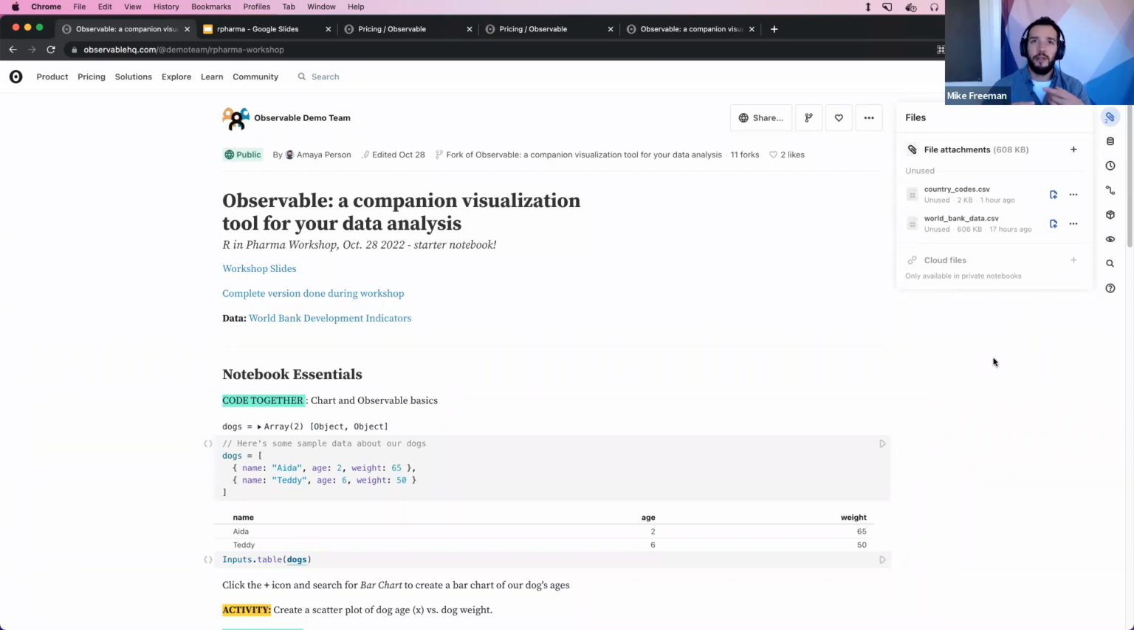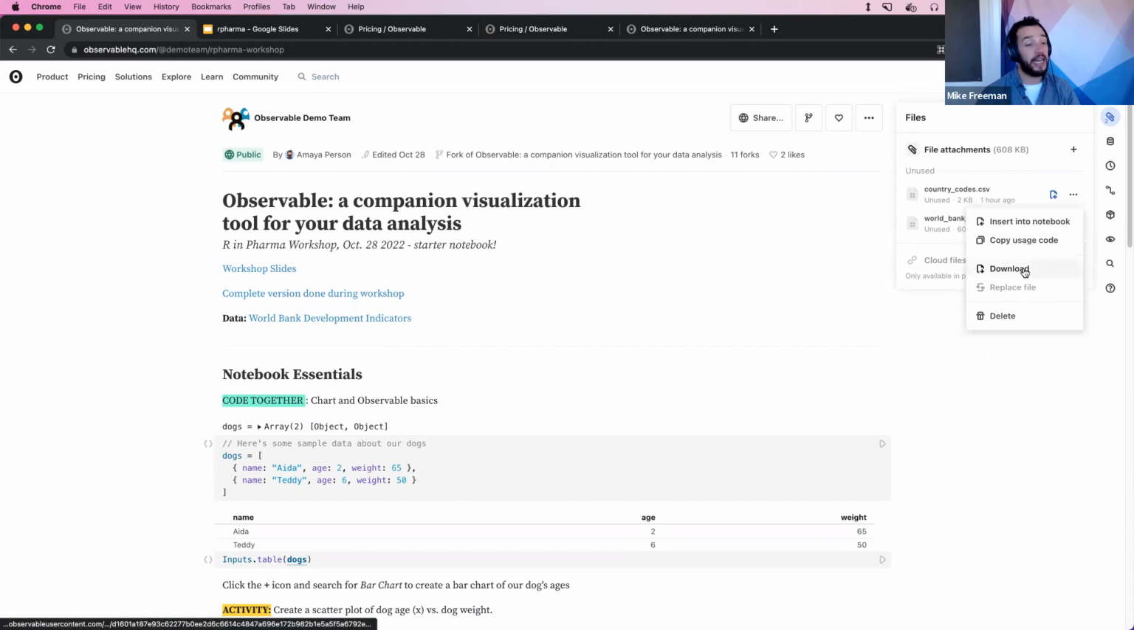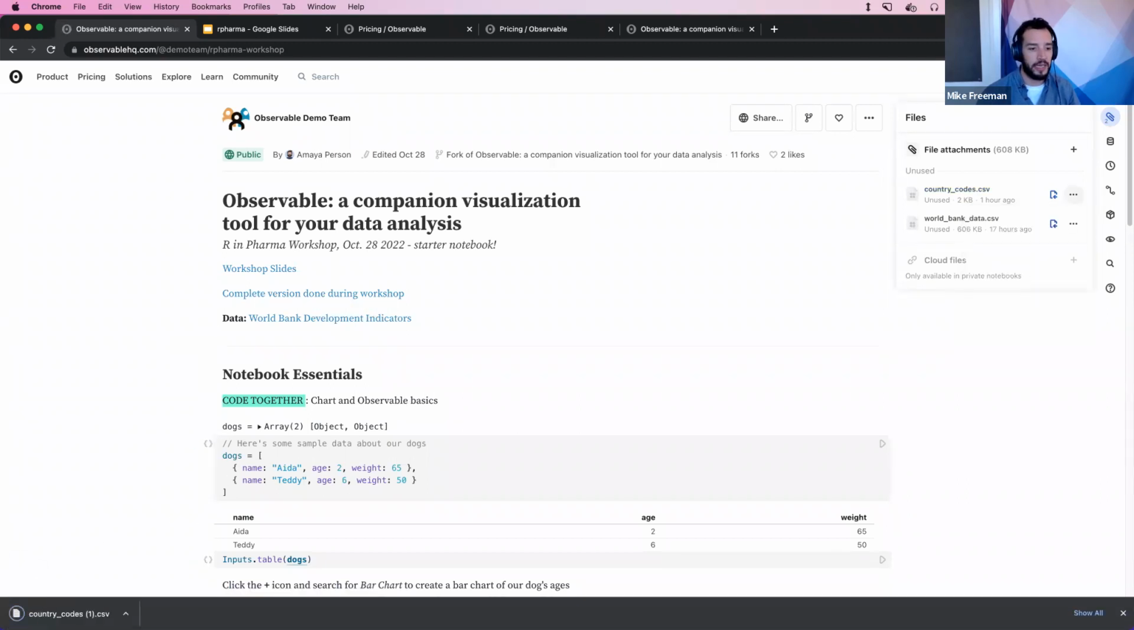There are version control pieces that you can do with Observable notebooks. Like you can suggest, you can merge across notebooks, but I don't think that that's going to be a fun way to start this workshop. What I'm going to suggest is you can just download these files onto your computer. So you click on the paperclip icon and then the three dots next to the name of the file that we're going to use, and click download, and that should appear like any other download.